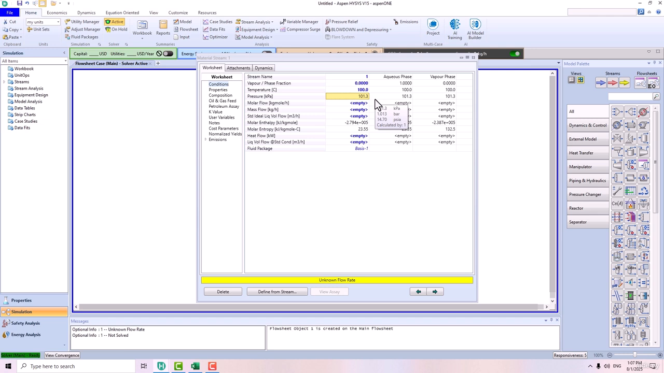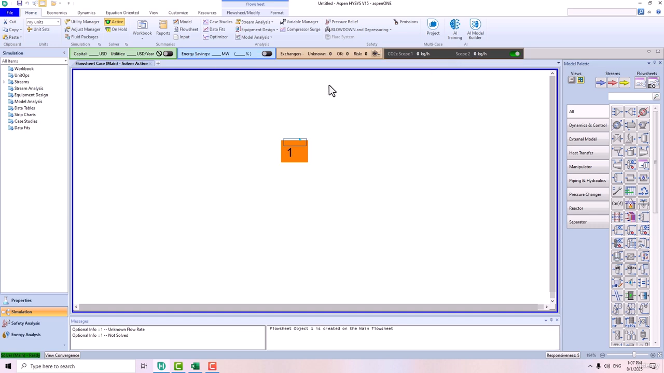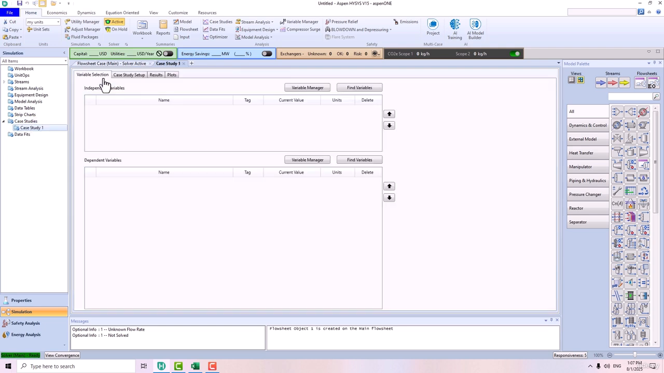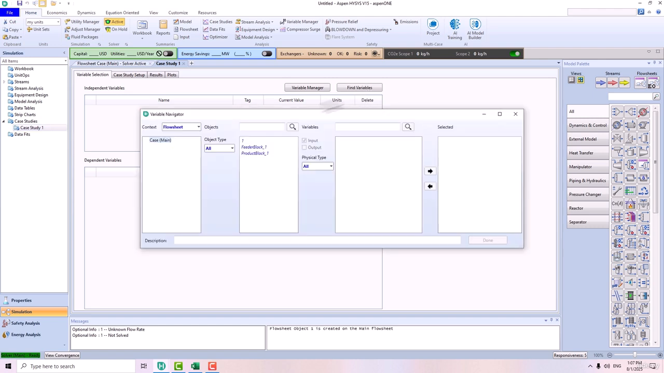Now, we want to plot the saturation pressure curve for a wide range of temperatures. To do this, click on the Case Studies icon from the toolbar, or access it from the left-hand panel under Tools. Click Add to create a new case study. Under the independent variable, click on Find Variable, then select Stream 1. Search and select Temperature. This is because we want to vary the temperature.